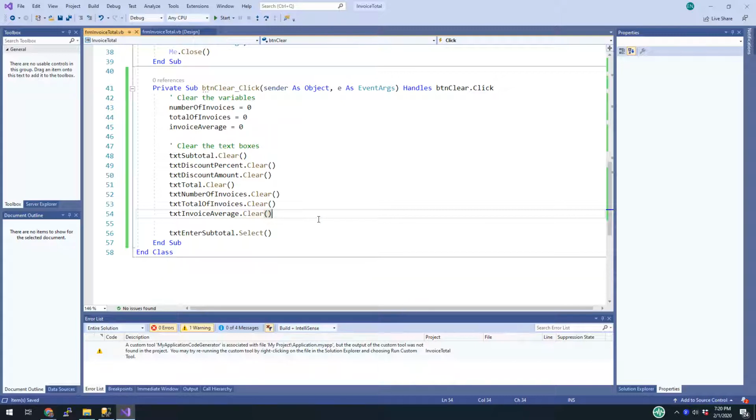Now, step 8. Add 3 more labels, 3 more text boxes below the 2 columns of text boxes and labels. Do we have an example of what this is supposed to look like? No, we don't. All right. To the right side of the form, the labels are largest invoice, smallest invoice, midpoint, and okay, got it.